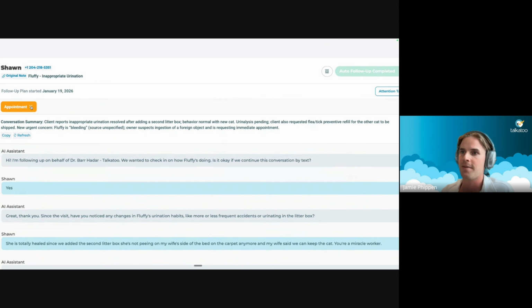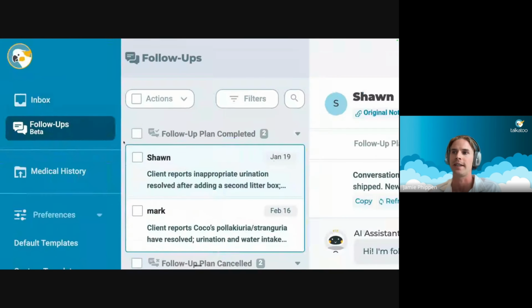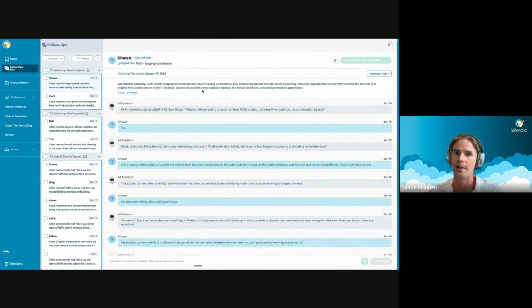And so this can become really powerful for your team. You can set your follow-ups, and then your team can manage these notifications and actually work on booking those appointments or scheduling those callbacks. So you can really leverage your team to help you with this.